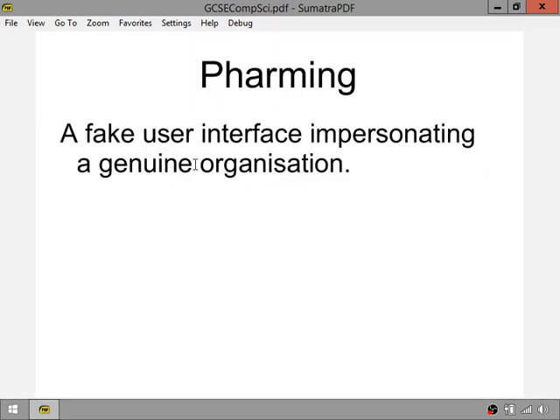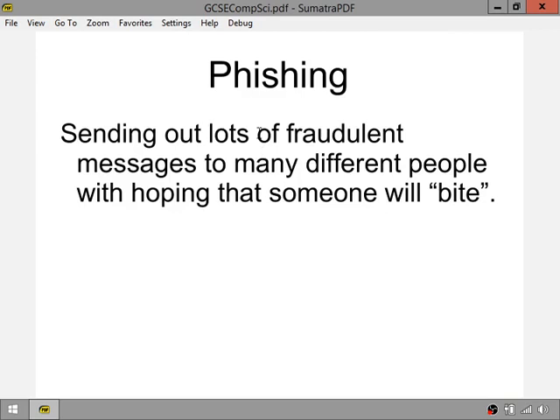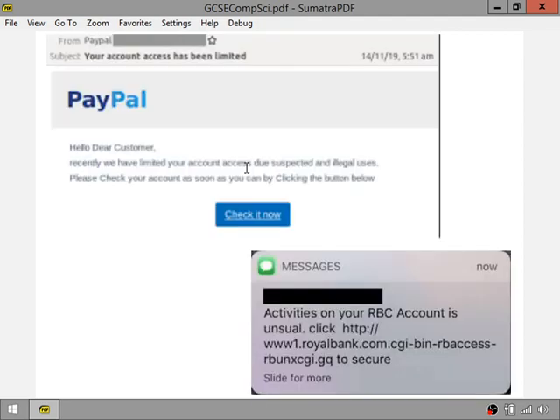And just to clarify, farming is not to be confused with phishing. I suppose the reason why students typically get these two confused is because phishing attacks normally take people to farming websites. So if we look at this example here, this text message is a phishing scam, but that web address will take you to a farming website.